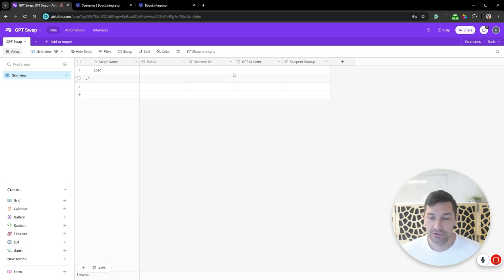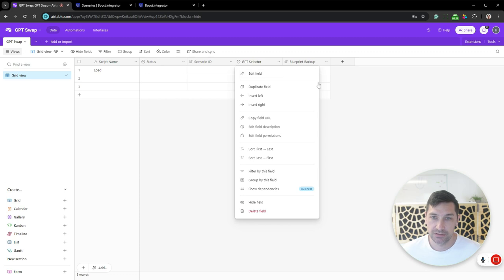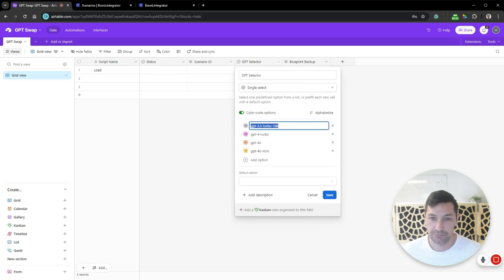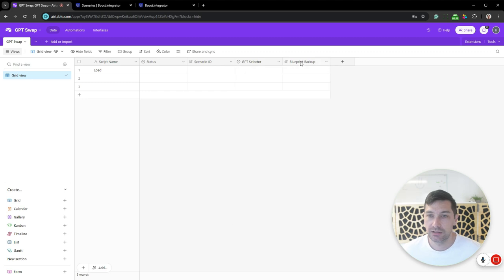Scenario ID, just text. GPT selector, this field here is for model selection. I'll show you how to get this specific number here. And then a blueprint backup, which is just to have a backup of the blueprint before we do any updates.